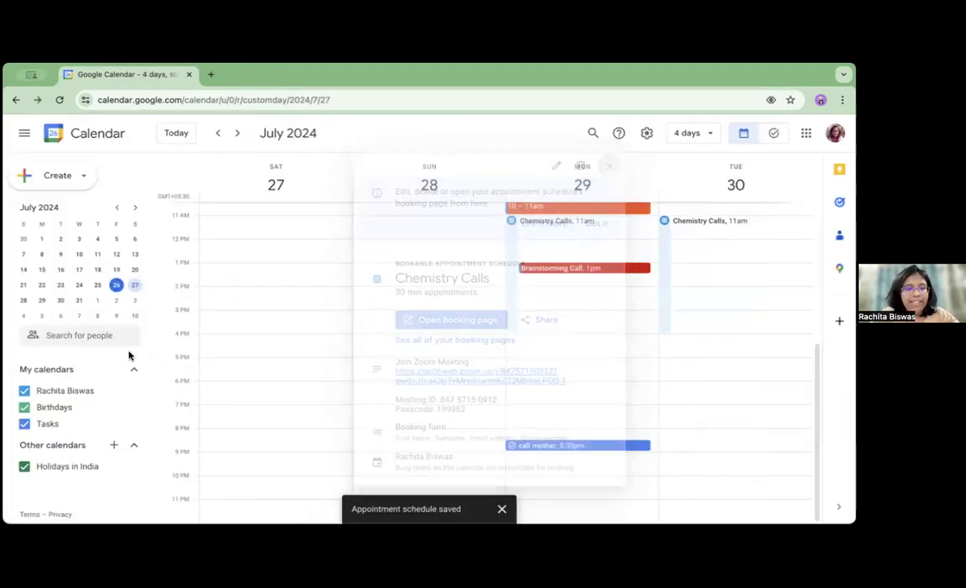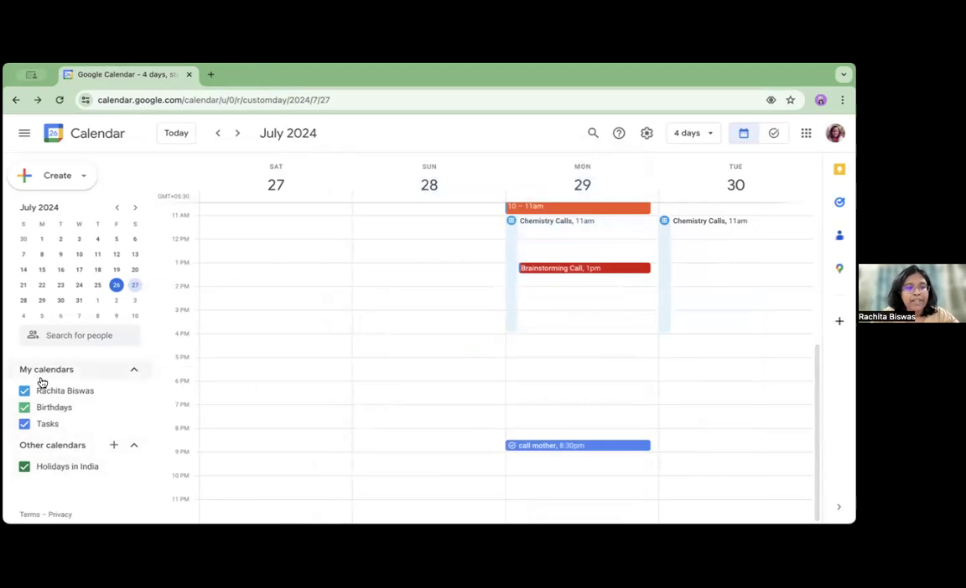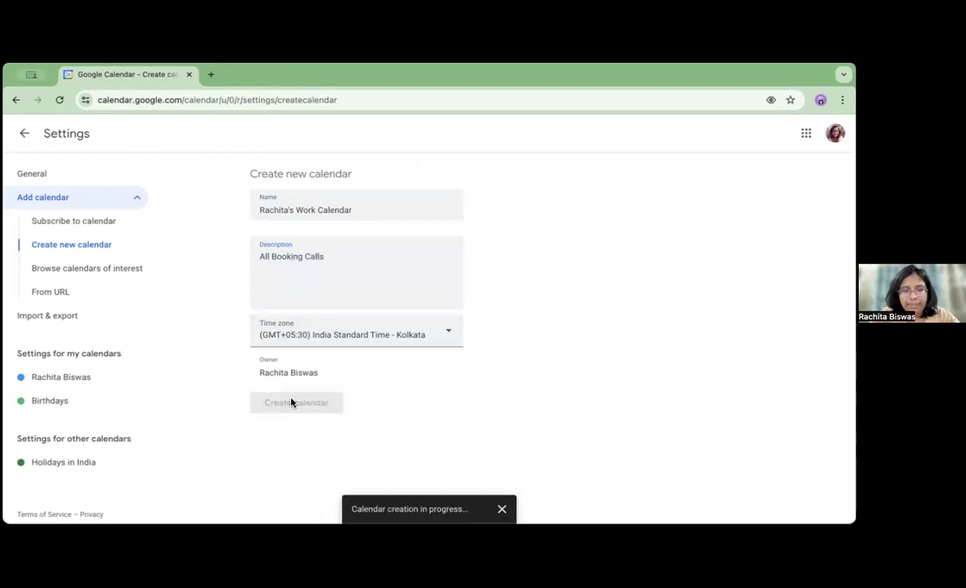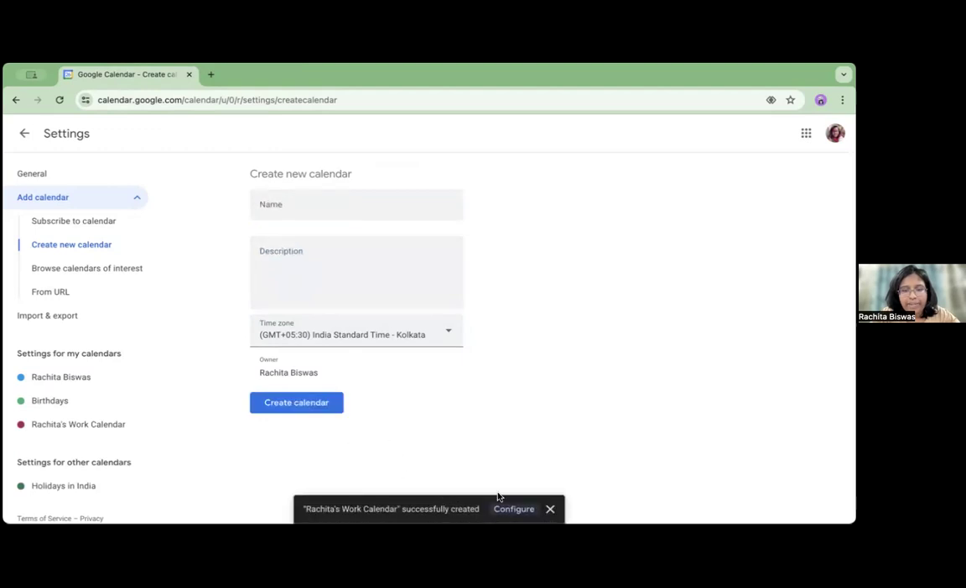Okay. Now let's come to adding a calendar. This is my calendar, other calendars. So I click on plus and I will create a new calendar. I will call it work calendar. Okay. I'm just putting in a description for myself. You can put in a different description. Create calendar. Okay. Calendar creation in progress. Done. So we'll click on configure now.